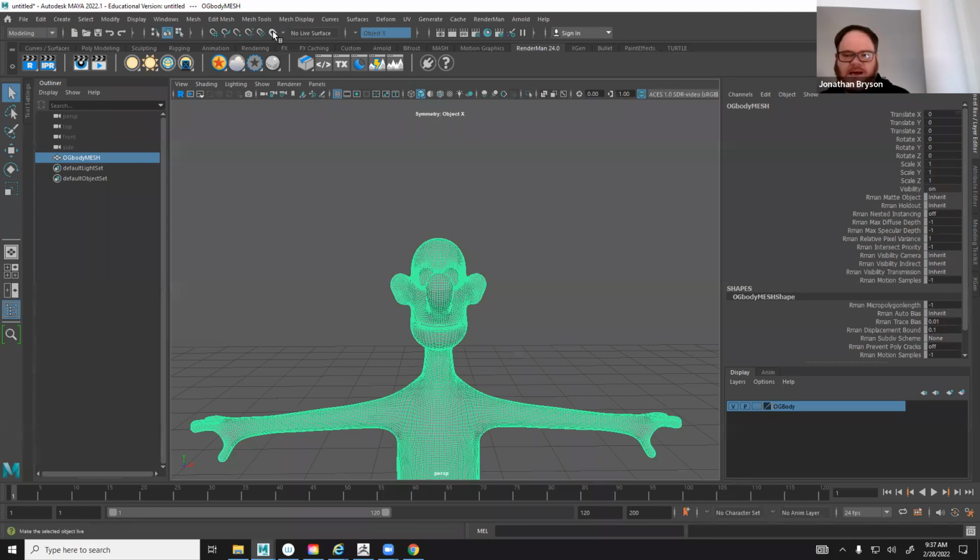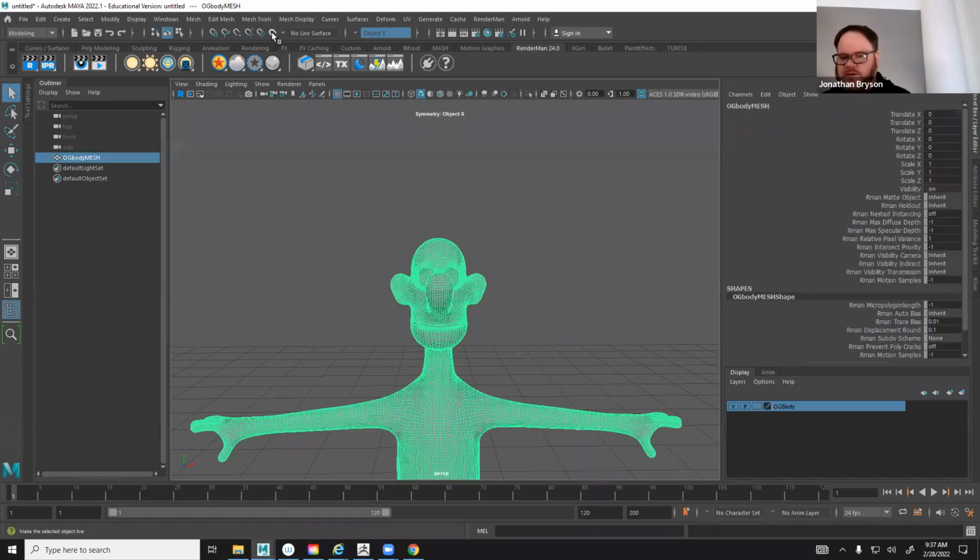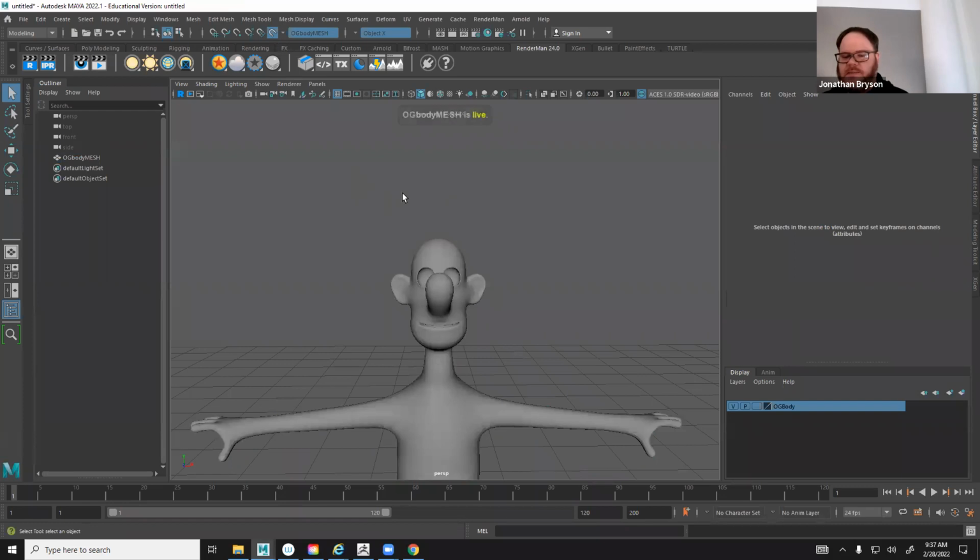Right here, this little magnet next to no live surface, if you click it, it'll take whatever is selected and make it your live surface. That's going to be important for this to actually work. If this isn't turned on, the next part's not going to work. So select your mesh, select the magnet, and the next thing, you should not be able to click on the body. You click all you want, it's not going to do anything. That's good. We don't actually want it to do anything.